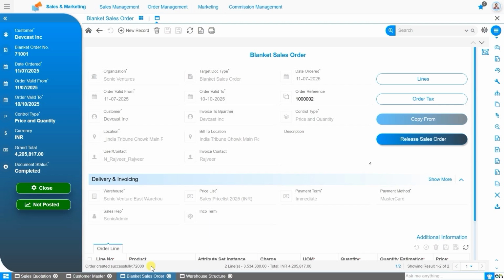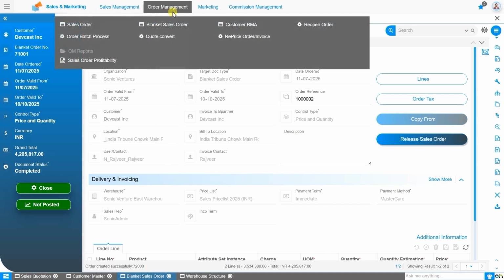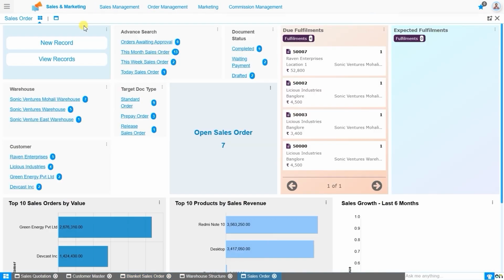Now, let's go to the sales order screen to view the release sales order we just created. To do this, go to Order Management under the Sales and Marketing module. Here, you'll find Sales Order. You can also search for Sales Order using the menu search utility. Clicking Sales Order will take you to the landing page of the Sales Order screen.